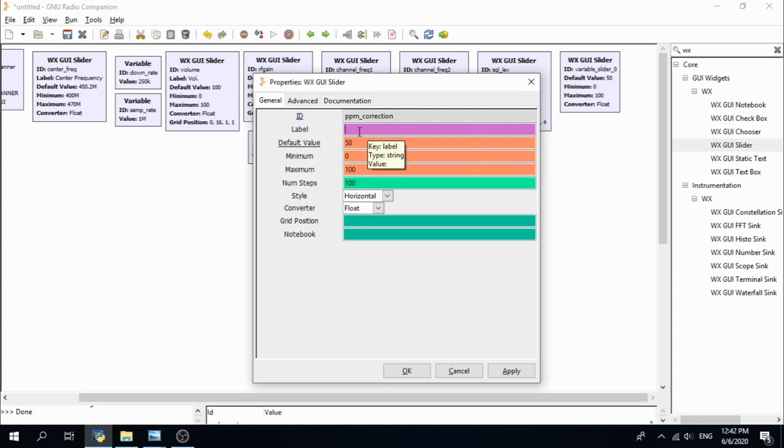Let's label it, so that it appears in the GUI when you run the GRC file, as PPM correction. Okay, let's make the default value 0 and the minimum value -60 and the maximum value 60, enough. Let's make the number of steps 1000 and let's make it an integer, because we don't need values like 2.2, 2.3, 2.4 when you move the mouse, we need 1, 2, 3, 4, 5, 6, 7, 8, so we need it integer. Okay, click okay.